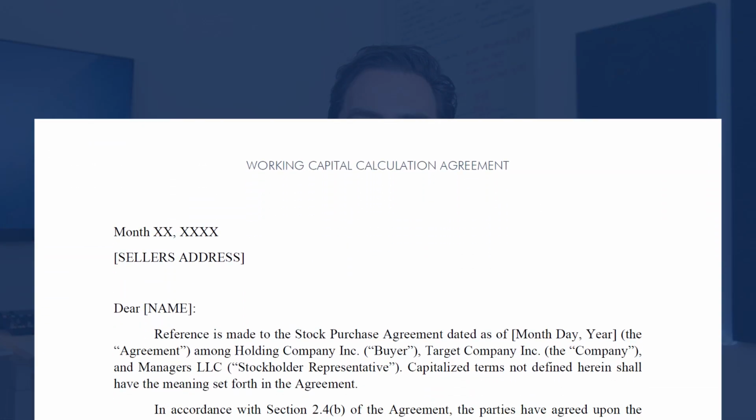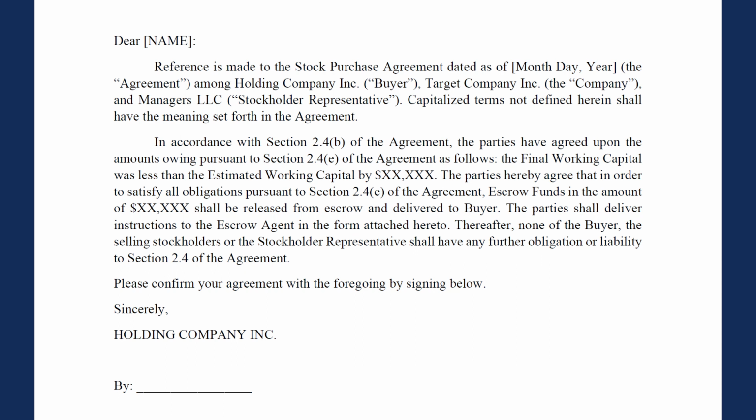Now, the seller isn't just going to sign off on it, or at least they shouldn't. They're entitled to a review period. With the closing statement in hand, the seller will have, call it 30 days, could be more, could be less, to review the closing statement. If the seller doesn't agree with the closing statement, then the seller has to make the buyer aware of this disagreement in writing with reasonable detail prior to the expiration of the review period. If they agree, they will then sign the working capital calculation agreement, a short letter, which if you're looking for dry reading material, looks like this, and states that both parties agree and that the funds held in escrow for this purpose can be released, which brings the process to its conclusion.